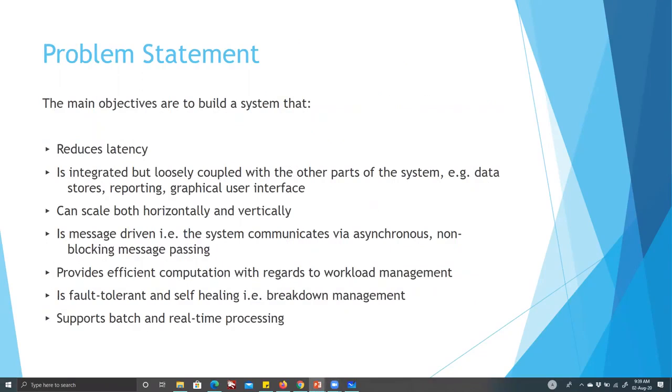Okay, I would like you to note down these points if you want to. The main objectives: you need to know your objectives first. First, the main objective in building a system is to reduce latency. What is latency? Lag. Okay, time lag. Let's call it simply time lag.